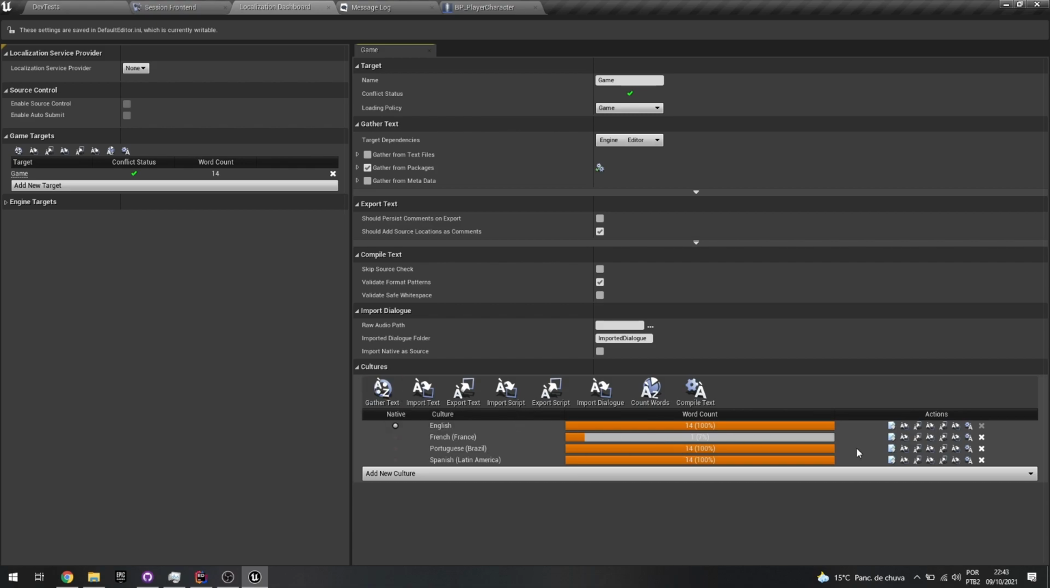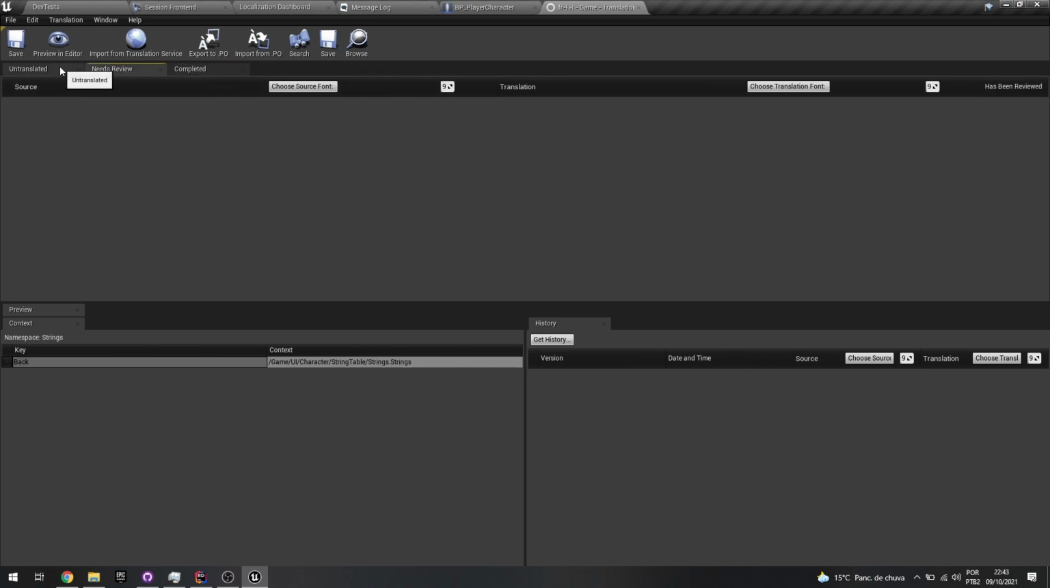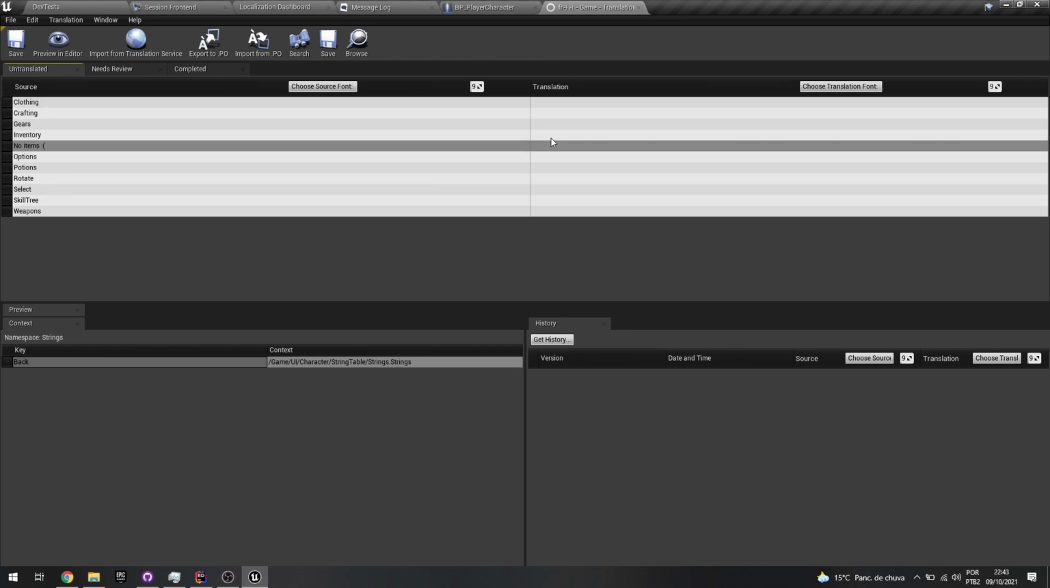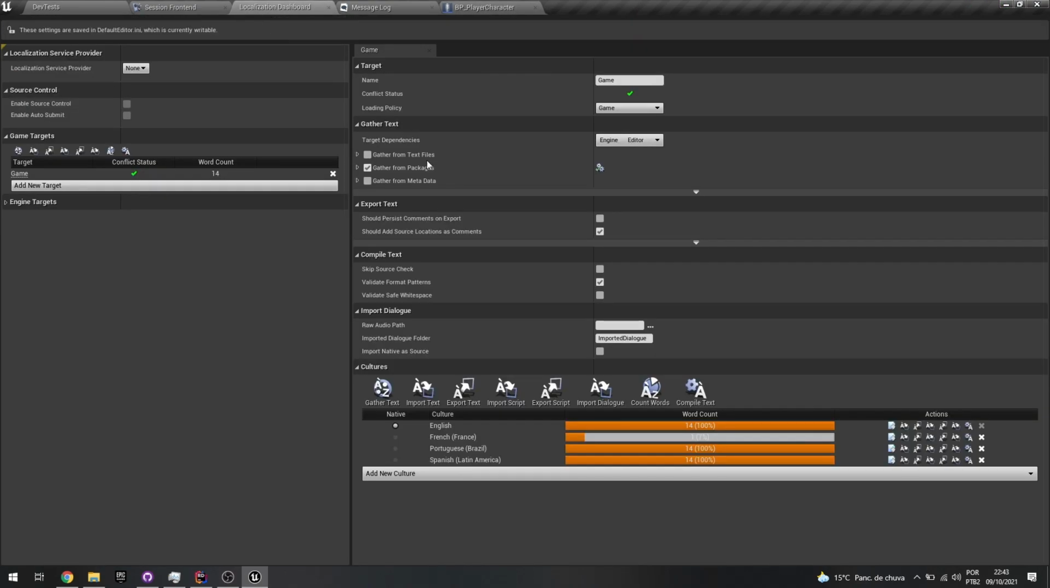Once I gather the text, and if I edit now, you can see the completed words. You can always go back and change a completed word as well. It's not written in stone, so you can always change it if you want to. Just go to the Completed tab or Needs Review or something like that. And the untranslated ones, you can always translate again. So yeah, that's how you start translating the words that it gathers.